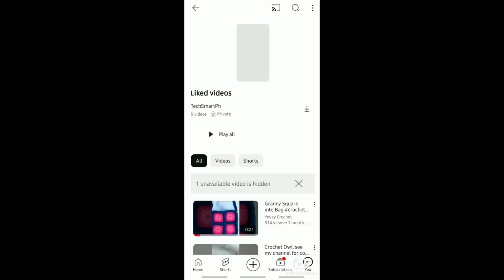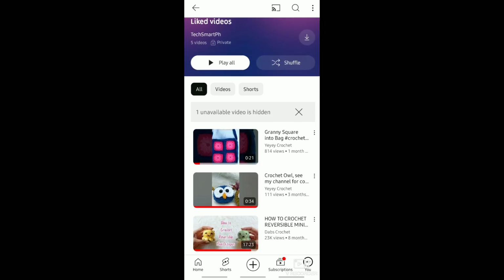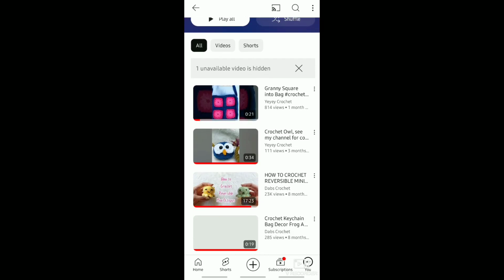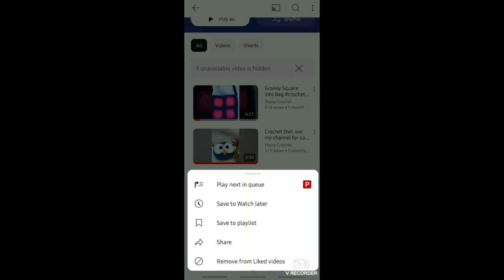It will then direct you here. So now what I'm going to do is that you can see these three dots right here. Just tap on that and then you can see Remove from Like Videos. So now just tap on that to remove that from your playlist.